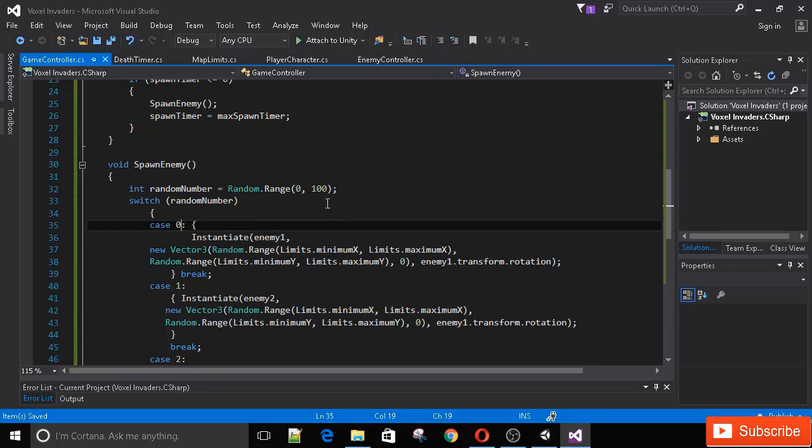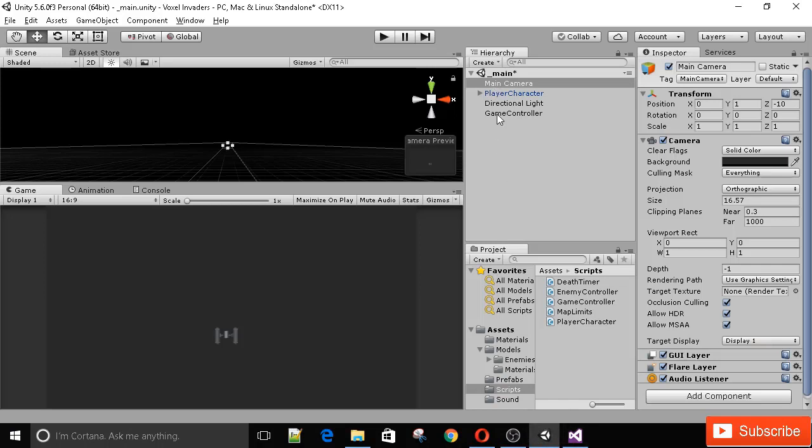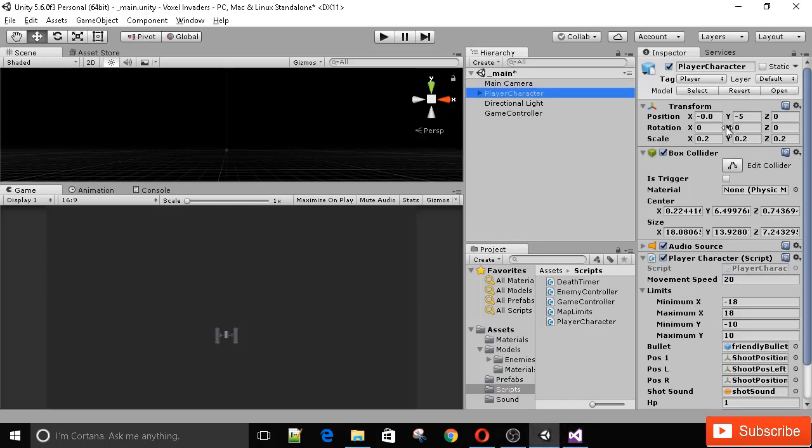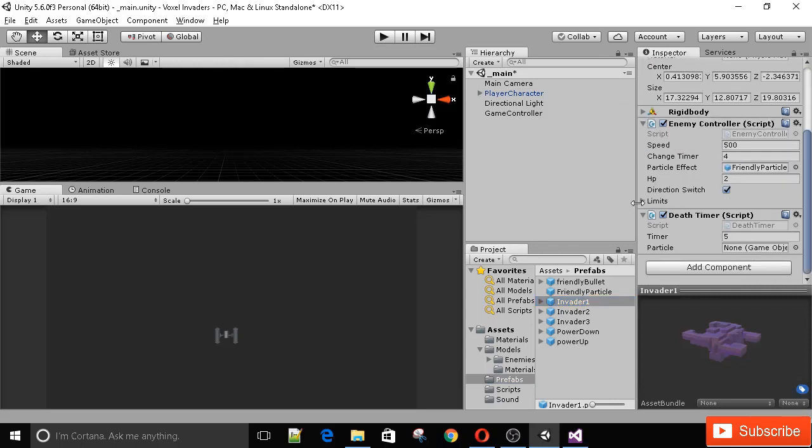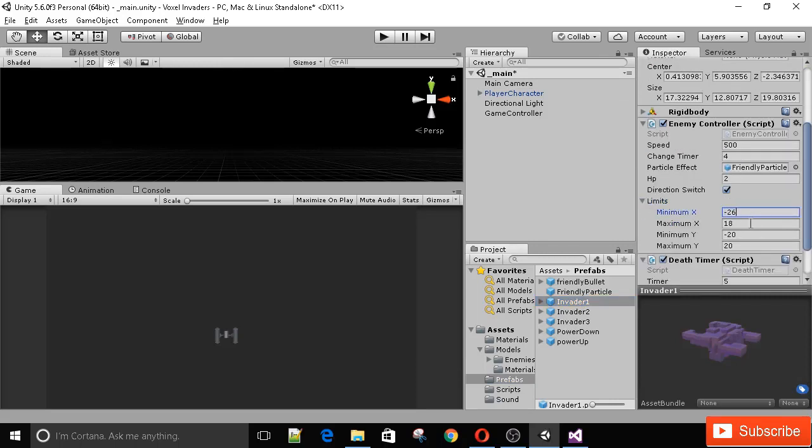Well, never mind, let's just leave it like this. And let's go ahead and see what our current boundaries are. So let's move the player to the right. So let's say 26, and I guess minus 26, of course. Let's just set that to 26 and minus 26. And of course, set the prefabs of our invaders, set their limits to be as well minus 26 and 26 on the X.